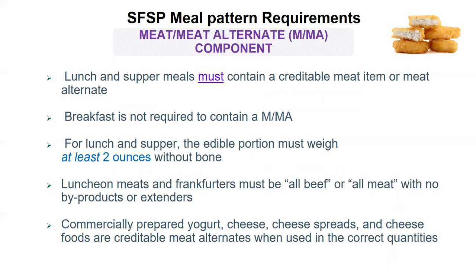It could be a 1 ounce portion of meat alternate, like ham slices, for example, or sausage patties if you have a CN label. For lunch and supper, the edible portion must weigh at least 2 ounces without the bone. So if you're offering drumsticks or some type of meat that still has the bone in, you want to make sure that without the bone, that portion would still credit as a 2 ounce serving. Just because it weighs 2.2 ounces on a scale does not mean that it necessarily will credit as 2 full ounces of edible meat alternate.